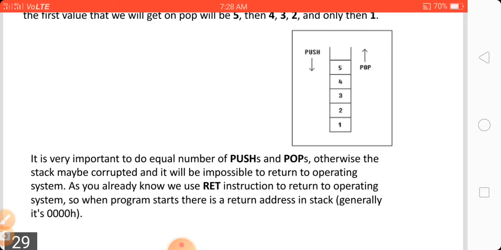As you already know, we use the return instruction, RET, to return to the operating system. So when the program starts, there is a return address in the stack. Generally, it's 0000H.